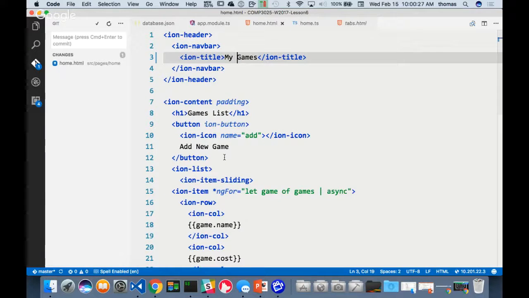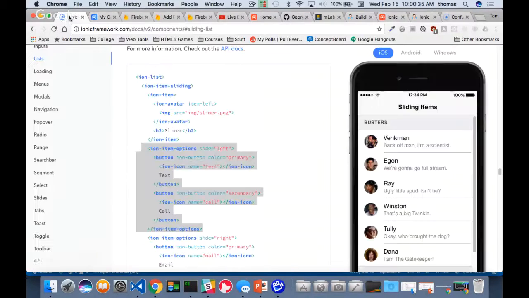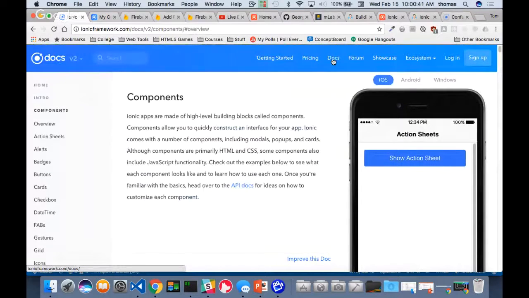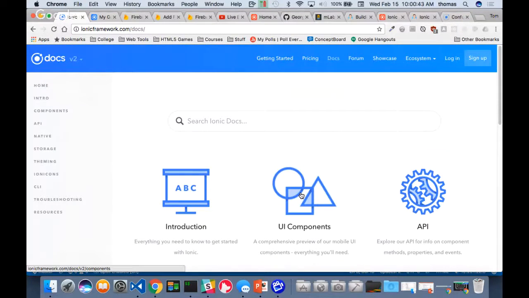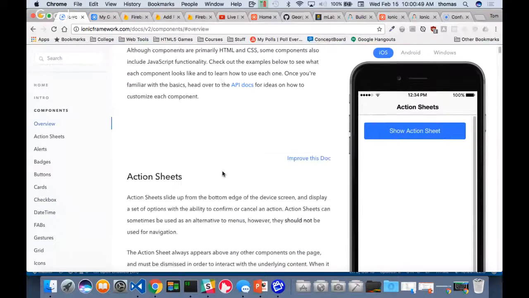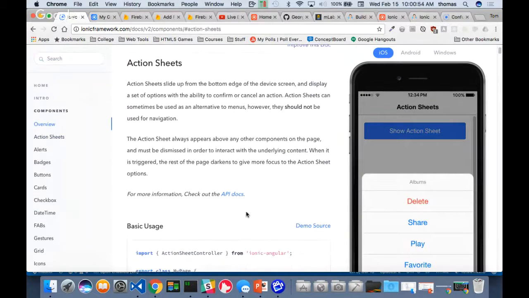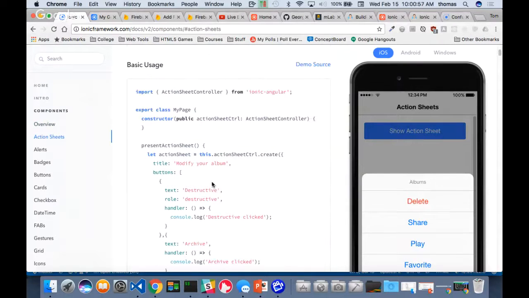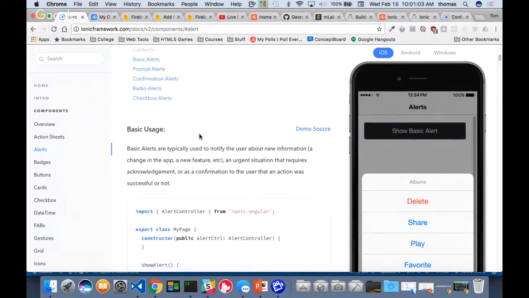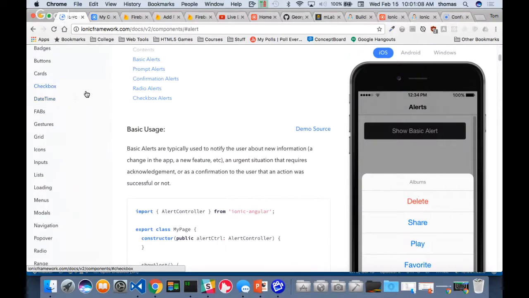The games list I've put inside something called an Ion list. For Ion components, if you go to the Ionic website, all the way to the top, and go to docs and look at UI components, on the left you'll see a bunch of different components and their respective code right next to it. For example, I want to bring up an action sheet. I can make this happen by just following the basic component usage right here. Part of it is code, and part of it, especially for basic alerts and prompts, is right in here. So lots of code is ready for us, all ready to go with not a lot of work.